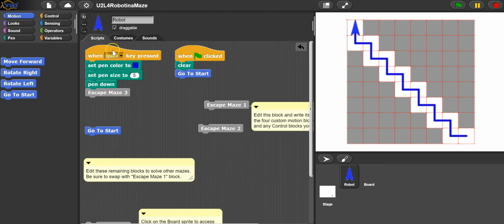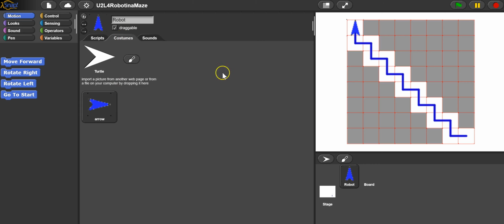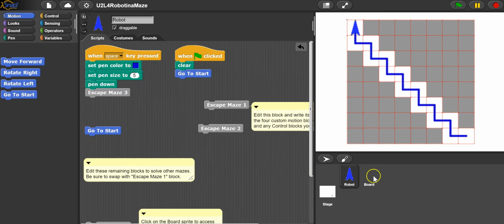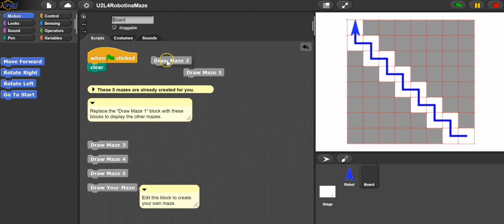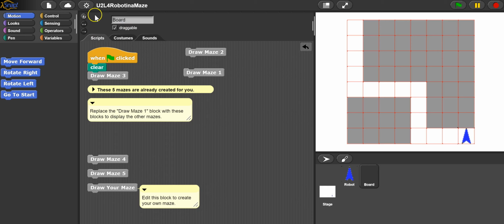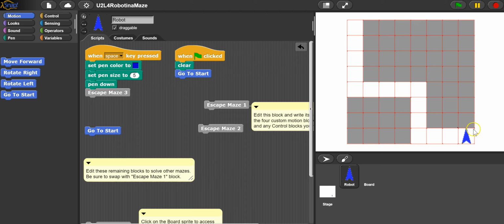Drag over maze 3. And then go to the board. Drag off maze 2, success. Drag on maze 3. Hit the flag. Let's see what we got to do this time. Okay, go back to my robot. So here I want to rotate left, move 4, then rotate right and move another 4, rotate left and move 5, then rotate right and move 5.